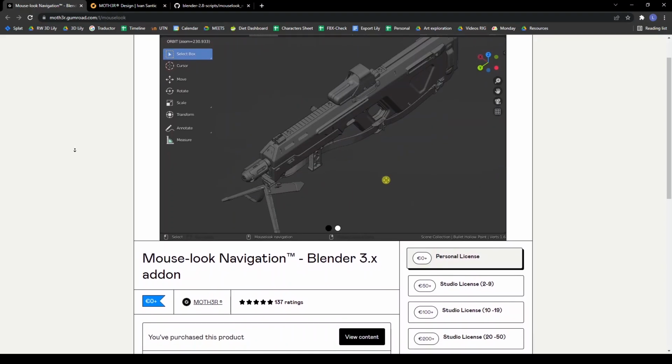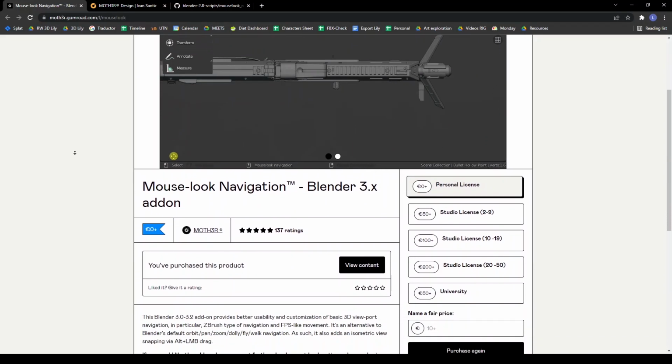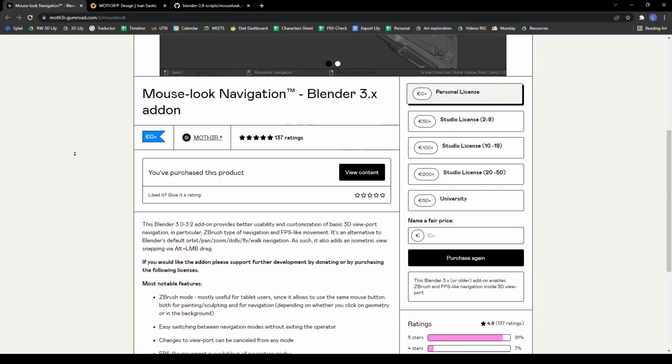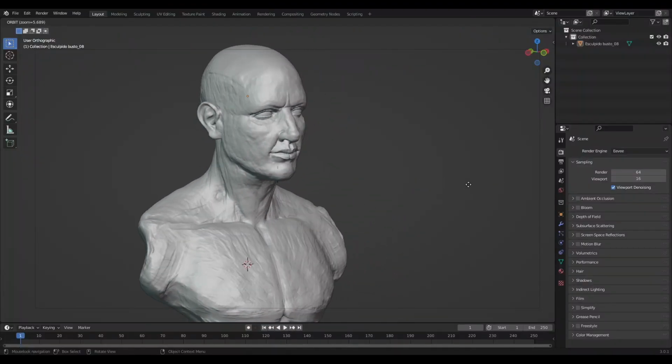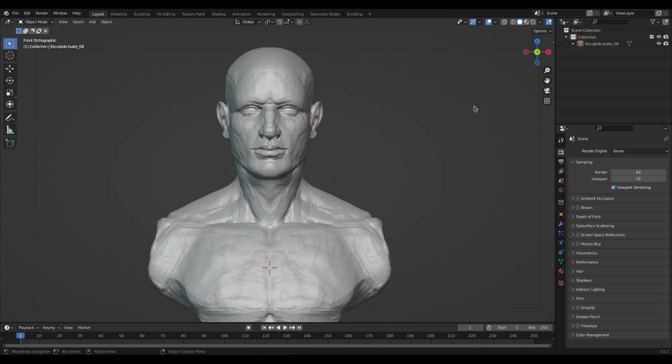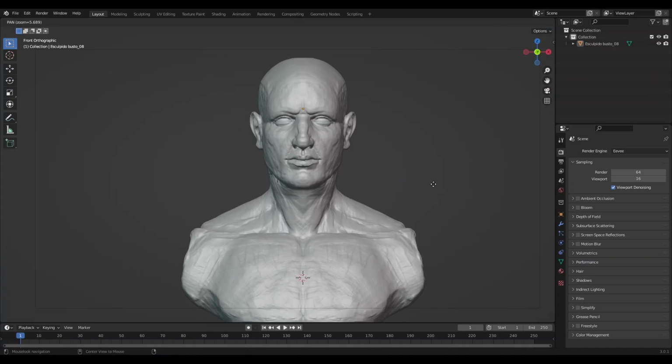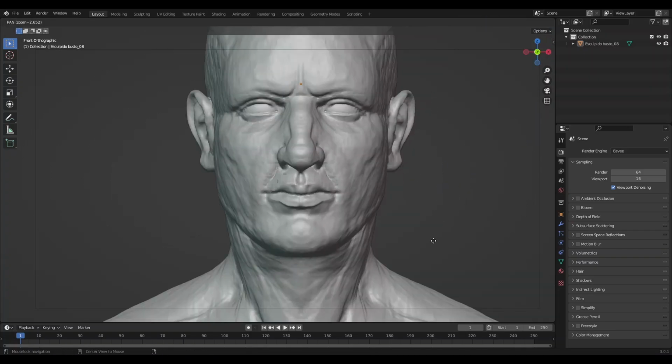Hello everyone! Today I would like to talk about a free addon that enables you to navigate inside Blender the same way as you do it in ZBrush. When the addon is enabled, this new button will be visible and you will navigate the same way as ZBrush. This is especially useful when you are using a tablet.